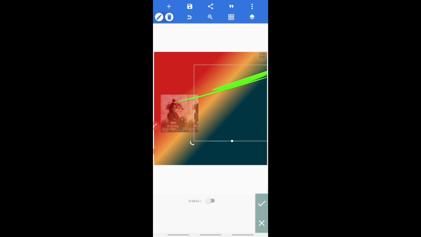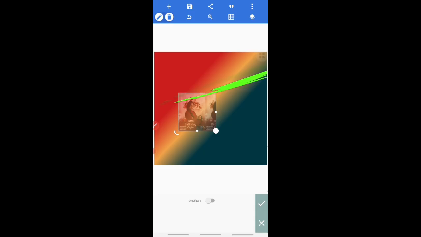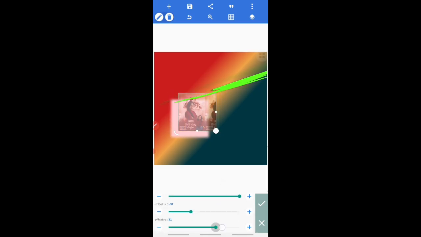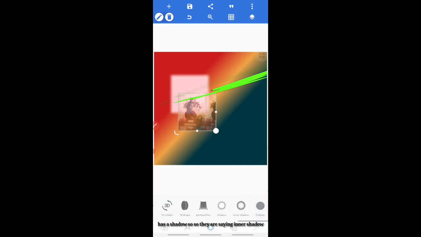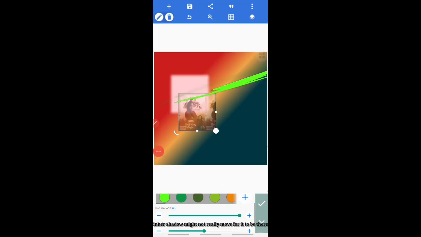Then your shadow. Okay, let's use this picture instead. Shadow. You see, you can change your shadow color, black or white, give it any. Then the shadow offset, and blur radius. You see, if I move the shadow, the shadow is acting that way. Every human being has a shadow. So there is inner shadow. That one is outer shadow. This one is inner shadow. Inner shadow might not really move, but it will be there.